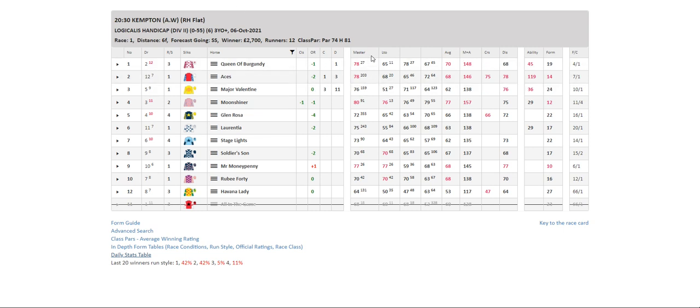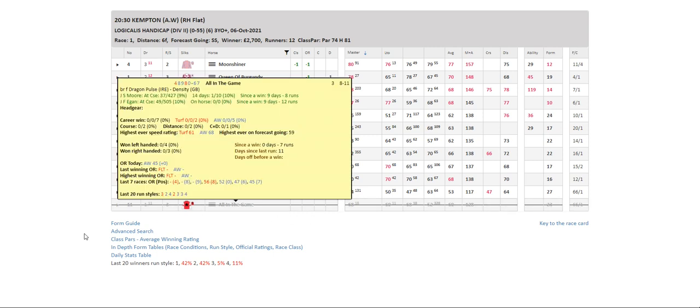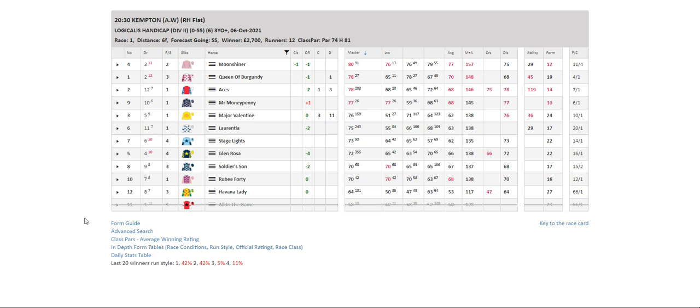And finally, on these, each column is sortable if you click the column at the top header to bring the best ratings to the top. Horses that are non-runners are lined out at the bottom of the card and show in grey as these do.